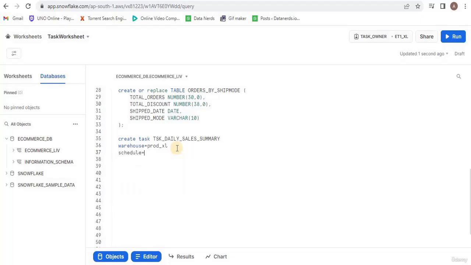So I am going to provide it a value that it should be triggered every day at 8 a.m. according to the UTC time. Then after the keyword AS, the most important thing of the task comes, which is the SQL statement that needs to be executed. So for the query part, I am going to use a nested query.